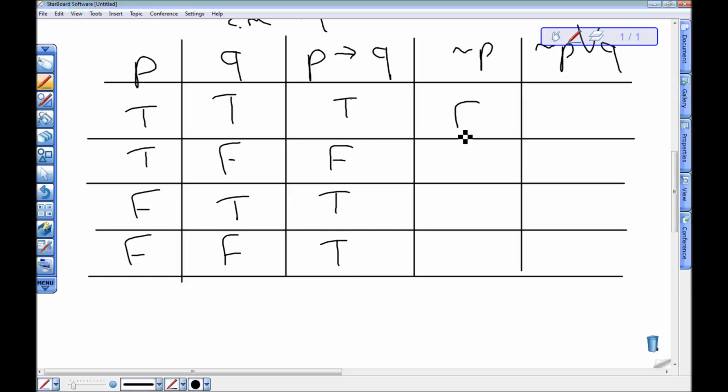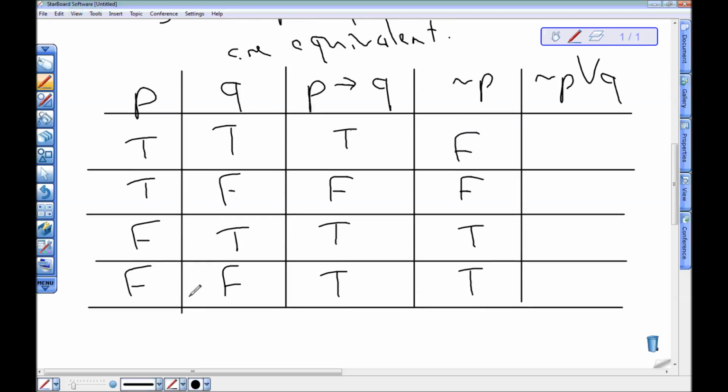Now I need not P, so that will be false, false, true, true. And now for not P or Q, I want to look at not P, look at Q, or them together. So here I have false or true is true, false or false is false, true or true is true, true or false is true.